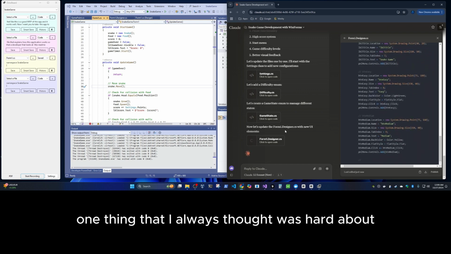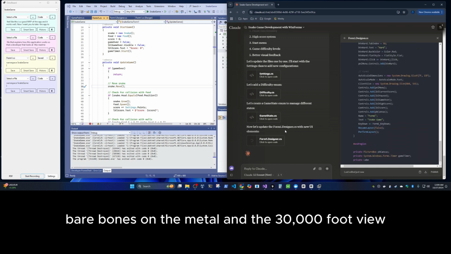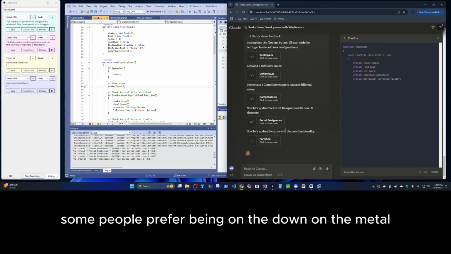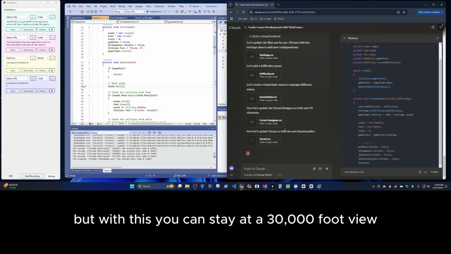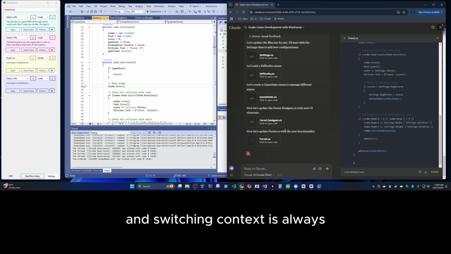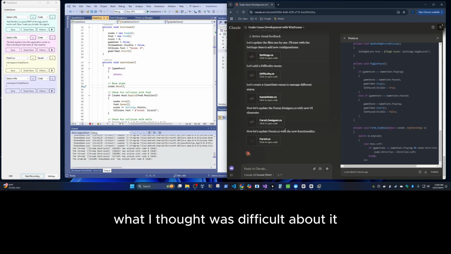One thing that I always thought was hard about writing software is you're constantly going back between bare bones on the metal and the 30,000 foot view. I prefer the 30,000 foot view. Some people prefer being down on the metal. But with this, you can stay at the 30,000 foot view, and you rarely have to go down on the metal. You don't have to do it as often, and switching context is always what I thought was difficult about it.